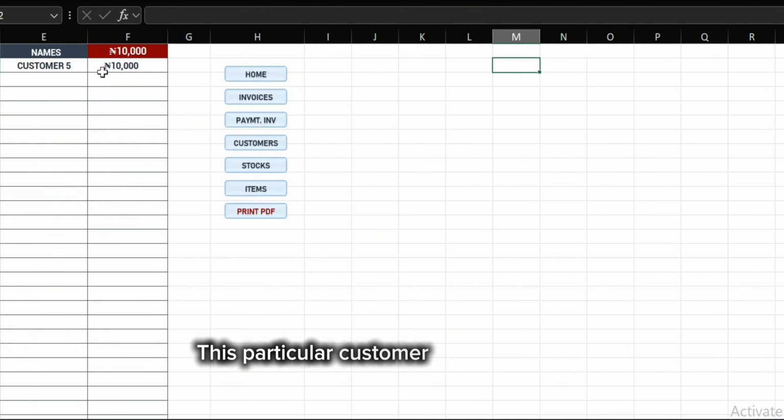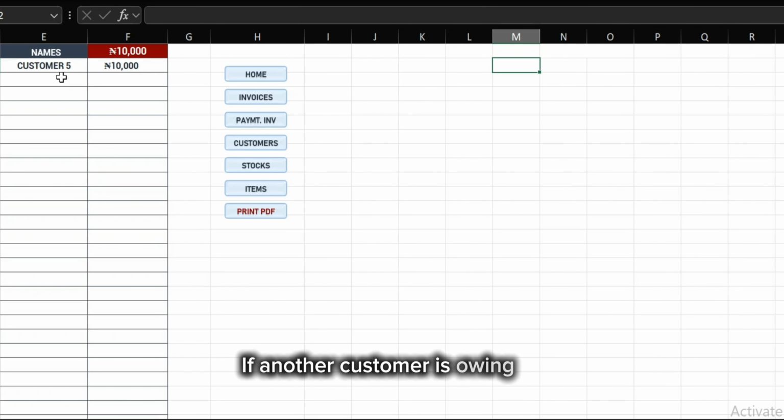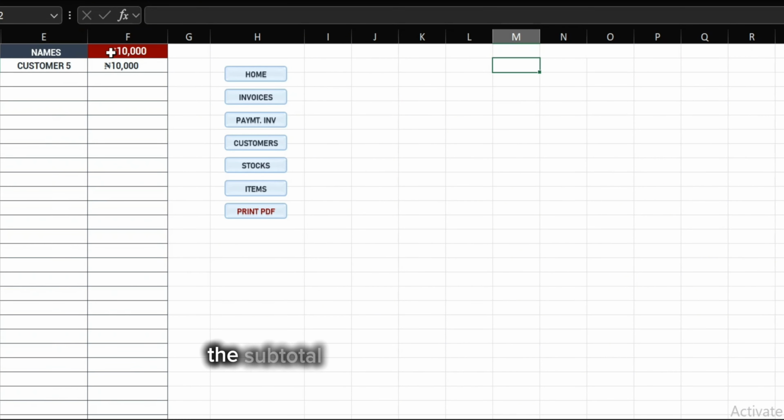This particular customer is owing us 10,000. If another customer is owing us, you are going to see their names here, the total they are owing, and also the subtotal that the whole customers are owing you on top of this page. So let's go back to the home page.